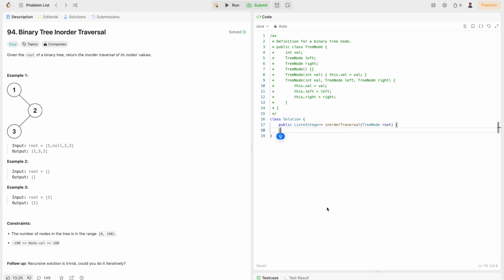On my channel. So today we will try to solve the Leetcode problem of binary tree in order traversal. This is problem number 94 on Leetcode, and basically we will be solving this. The problem statement says, given the root of a binary tree, we have to return the in order traversal of its values.